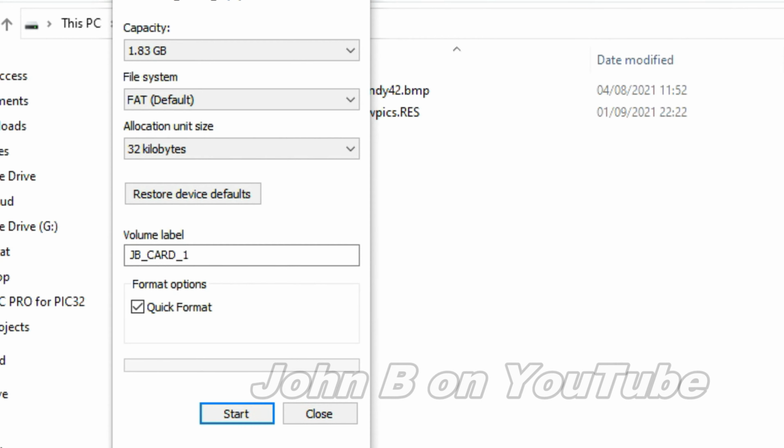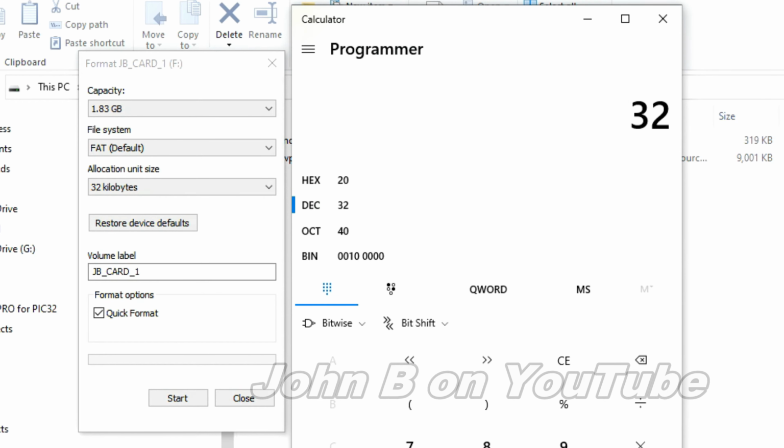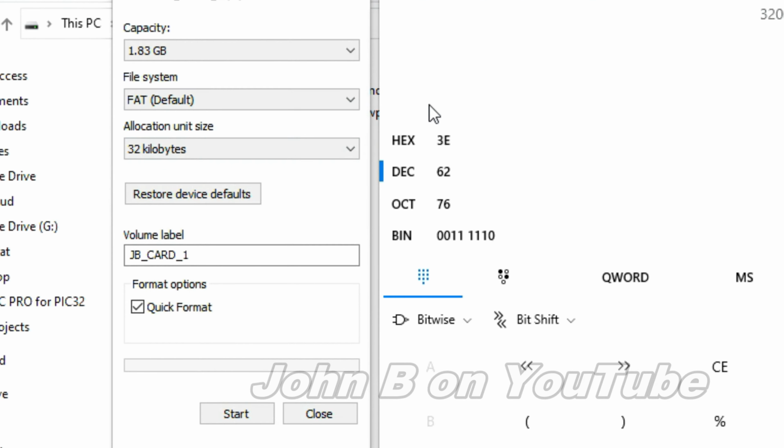Pull up Windows calculator. 32,000 divided by 512 bytes per sector equals 62. There are 62 sectors per cluster. 62 is a large amount. Put one file on it, that's it, it's full up.